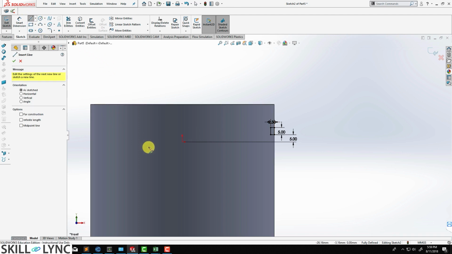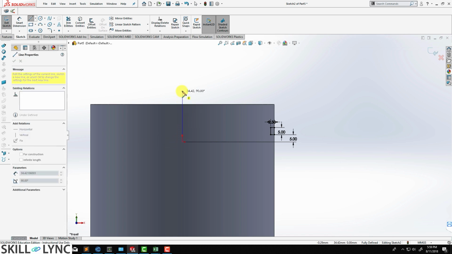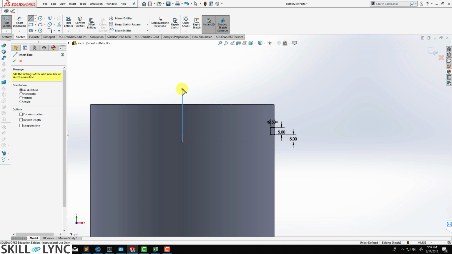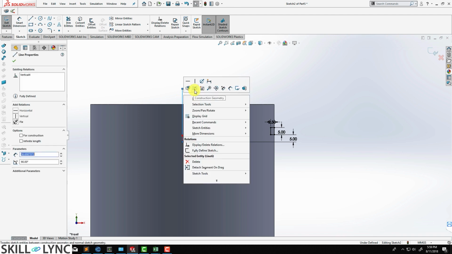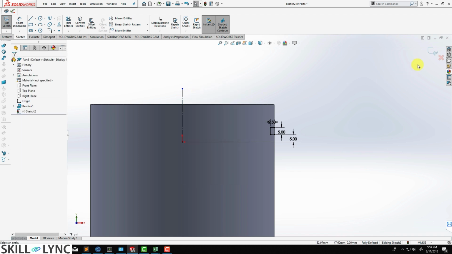We need an axis for doing this. So let's create a vertical line which will be used as an axis of rotation for the cut operation. Hit escape. Now this line is only for construction purposes, right? So we need to right click and then click on construction geometry, right? And let's exit the sketch.